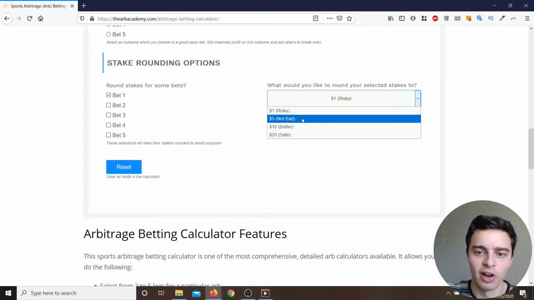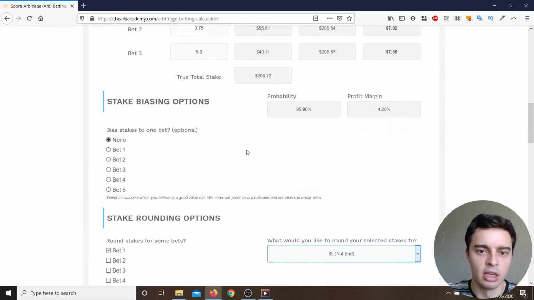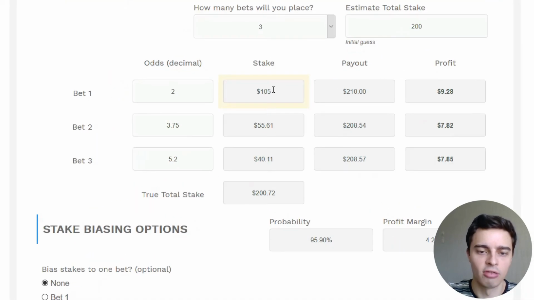So if we just select $5, for example, and then we go back up to the top here, you can now see that stake, rather than $104.28, has now been set to $105. And note that we took off the stake biasing before, so these have returned to normal, and just this one here has been rounded to $105, to the nearest $5.